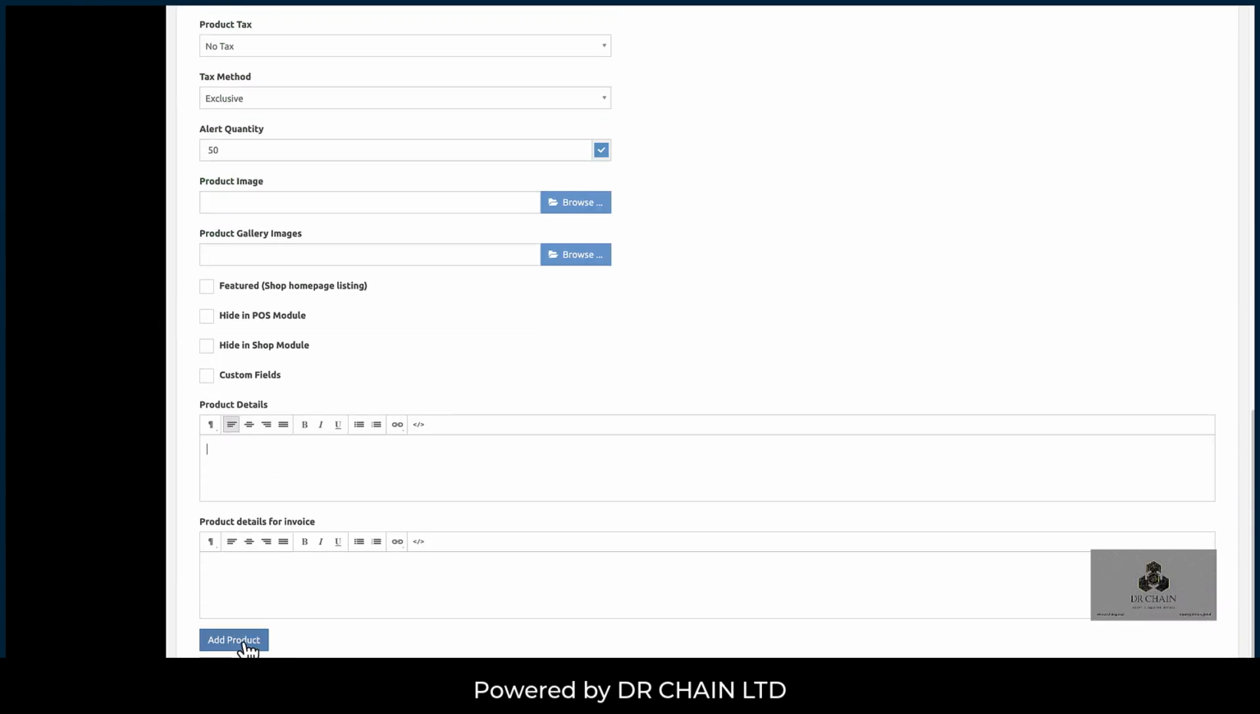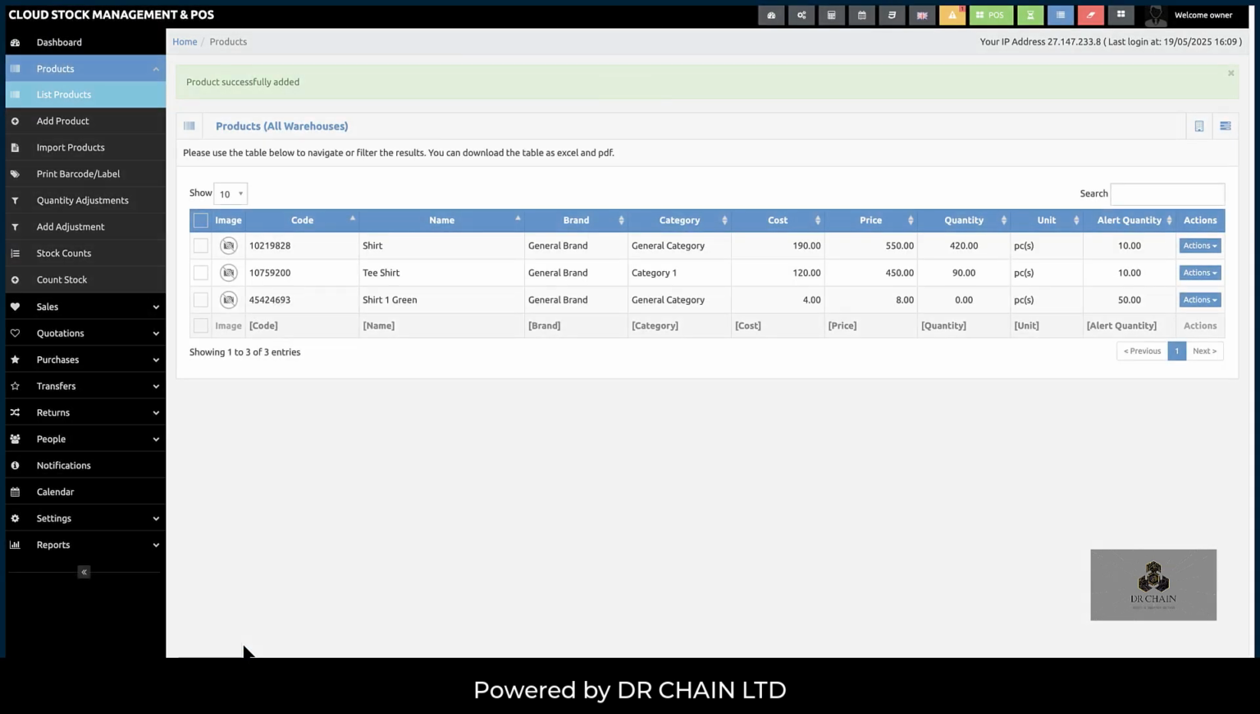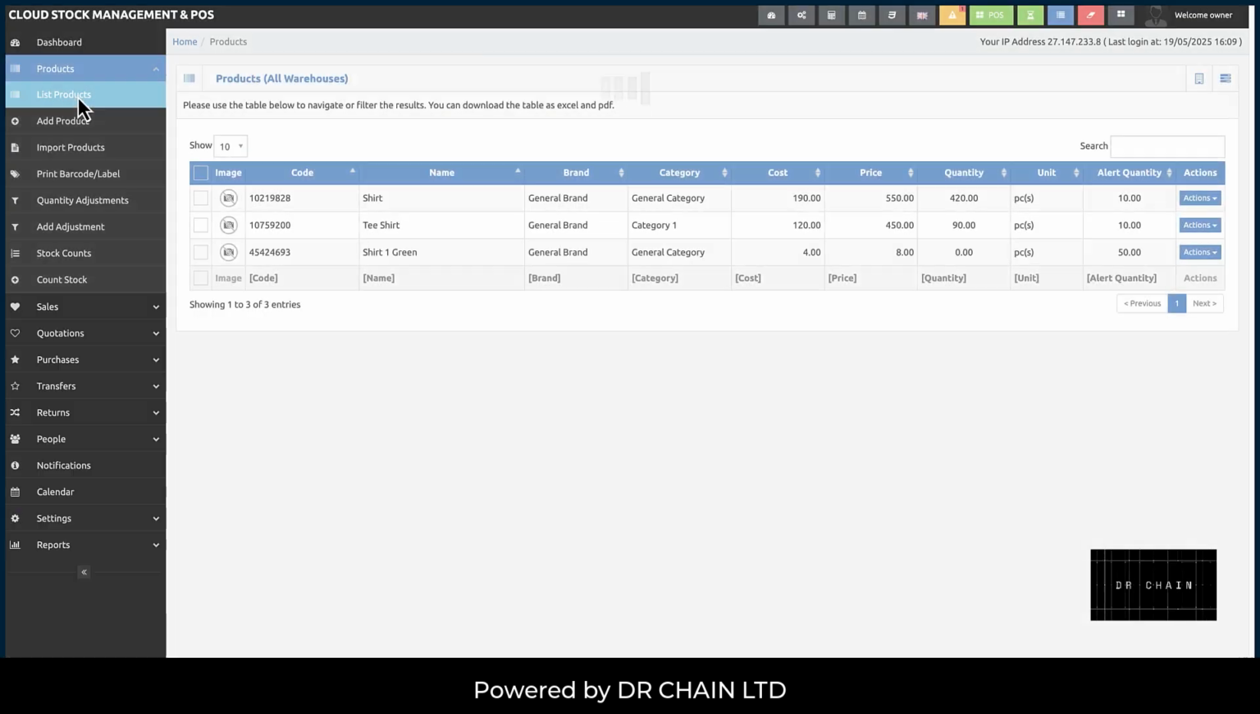After filling in all the fields, click on the Add Product button. The product is created. You can also see the product list by clicking on Products. Then list products from the side menu.